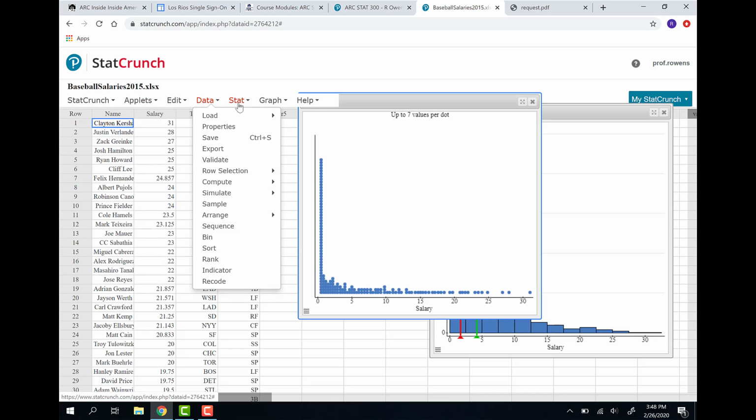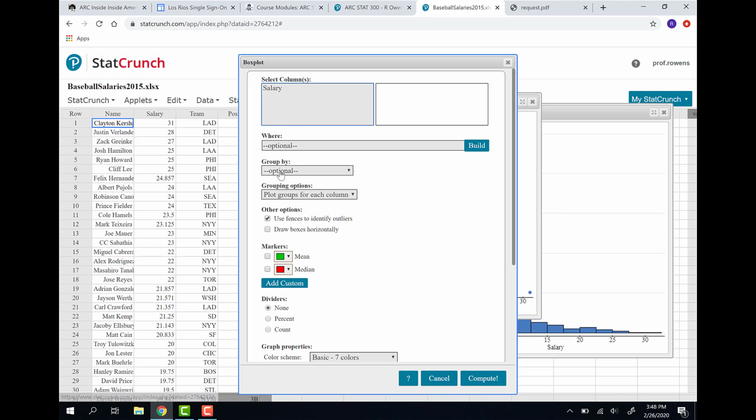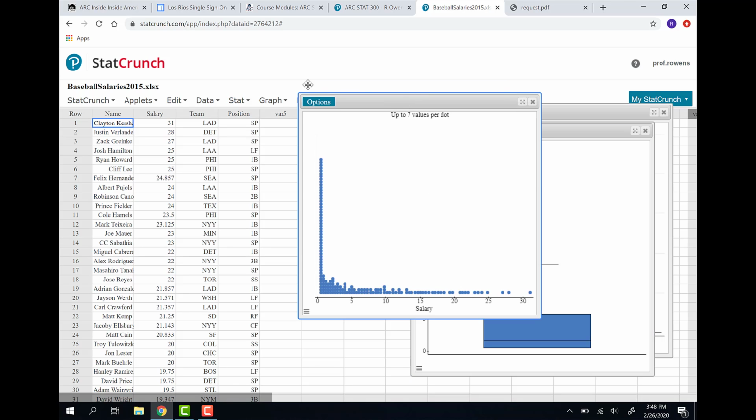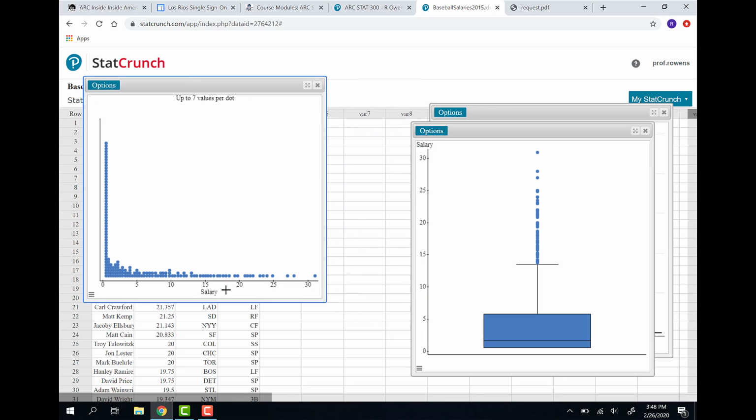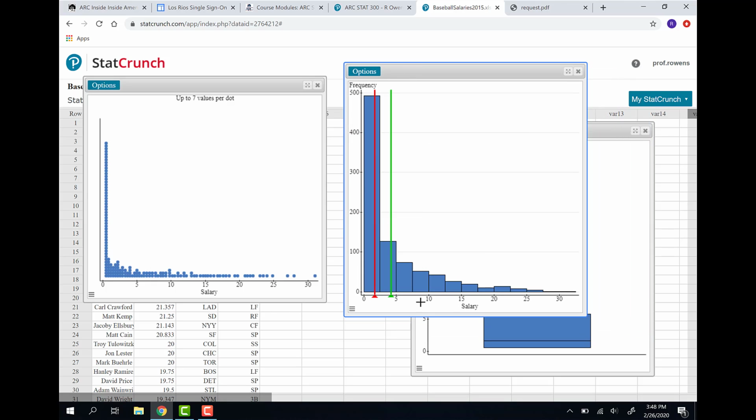And lastly, let's look at the box plot. So I go to graph, box plot, select the column again, salary, and with the box plot, the thing to remember is that we have to check drop boxes horizontally so that our axis, our salary, is on the horizontal. If I don't click that, let me just show you what happens. Compute, so it draws the salaries on the vertical, but all the other graphs, right, our dot plot has salary on the horizontal. The histogram has salary on the horizontal.